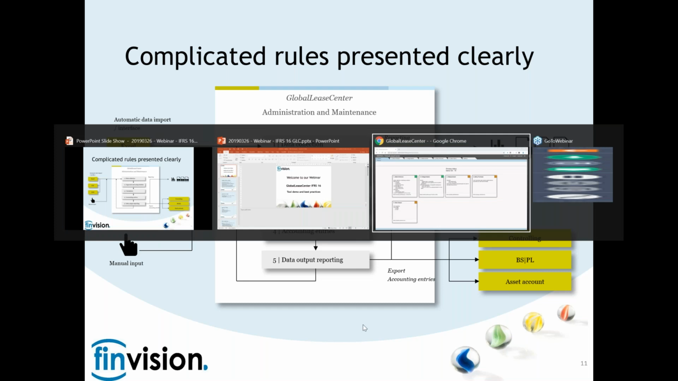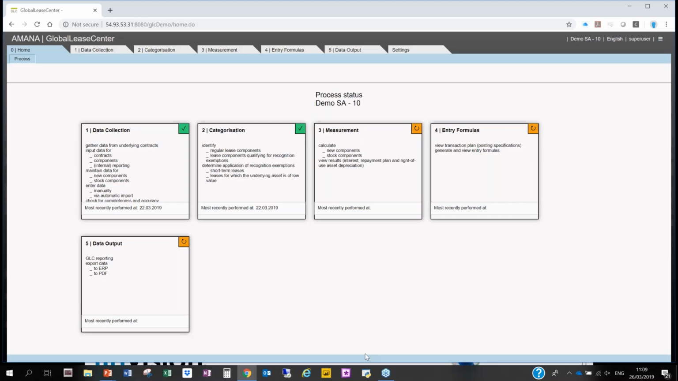Yeah, let's start with the tool. It's a web-based application, so it will be installed at one central server, and all your entities around the world will enter their contracts with the web interface. This can be on your intranet or on a safe Citrix or VPN connection.